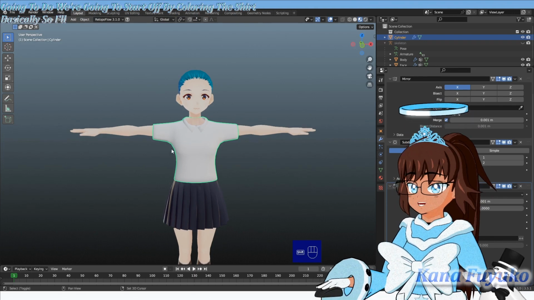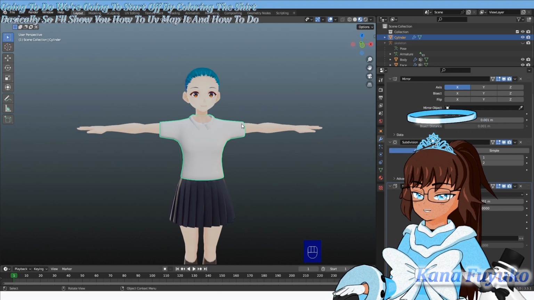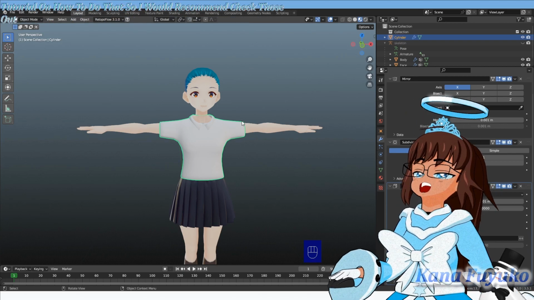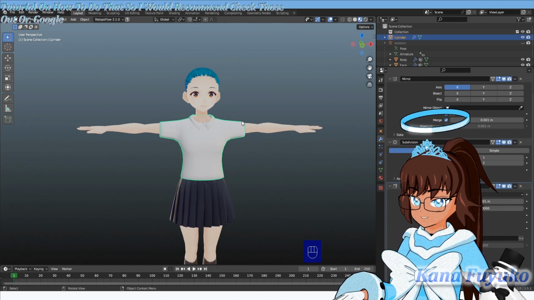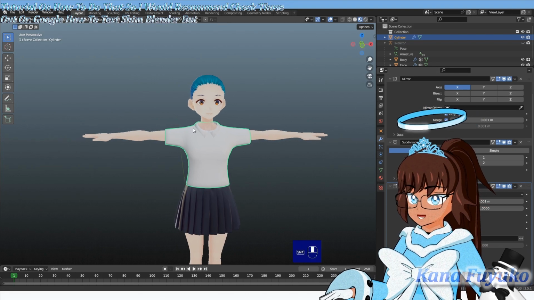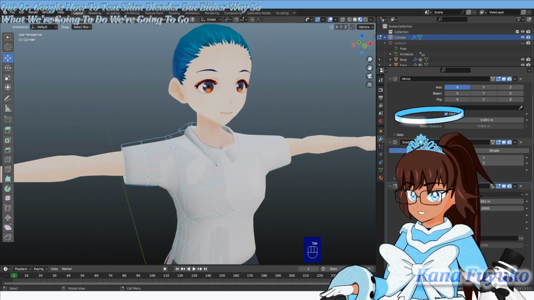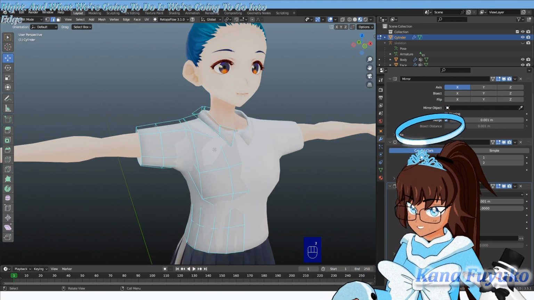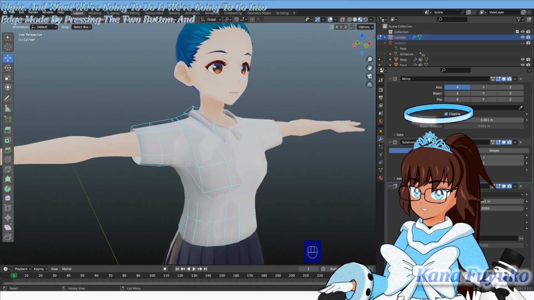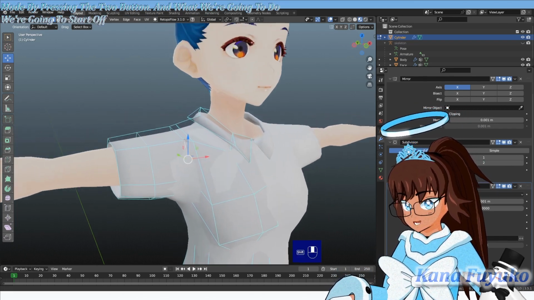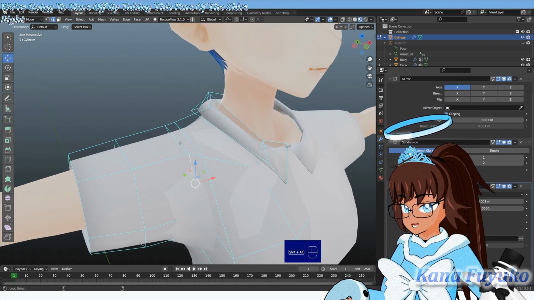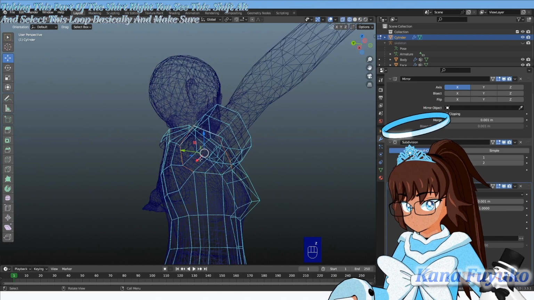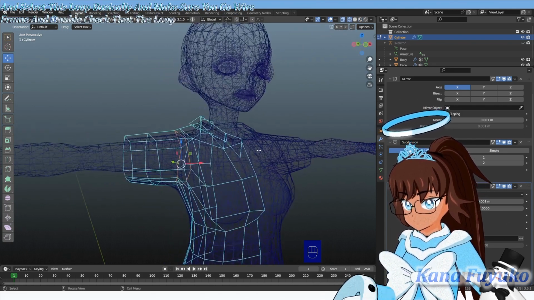I'll show you how to UV map it and how to do some quick texturing, but again, I already have a tutorial on how to do that, so I would recommend checking those out, or Google how to texture in Blender. Either way, we're going to go into edit mode for the shirt, and then into edge mode by pressing the 2 key. We'll start by taking this part of the shirt. You see this? Shift Alt and select this loop, and make sure you go wireframe and double check that the loop is selected.